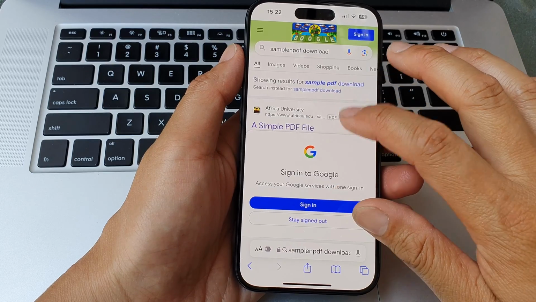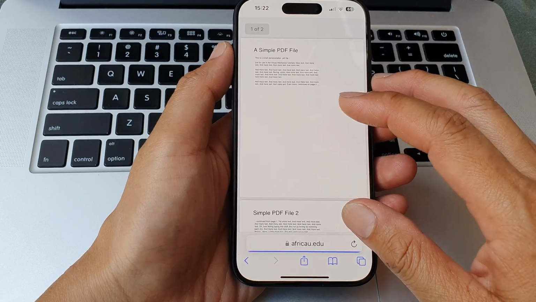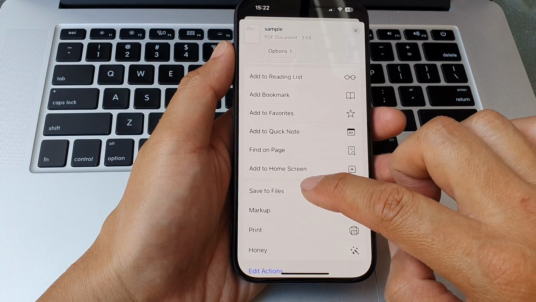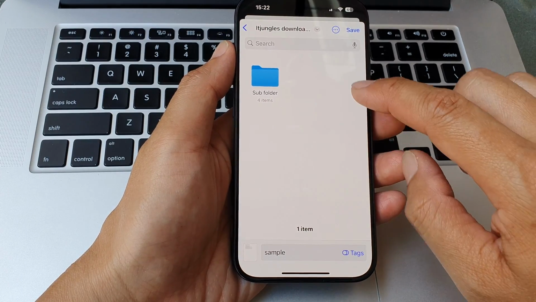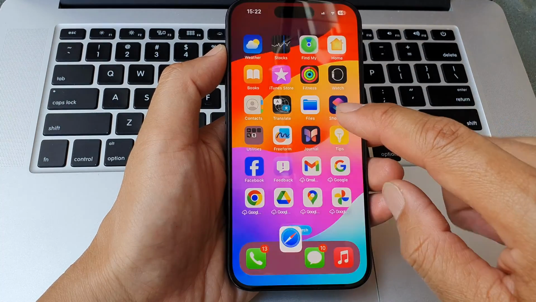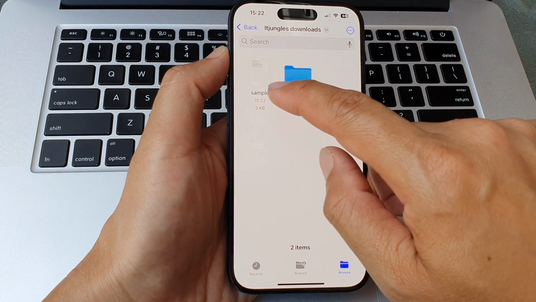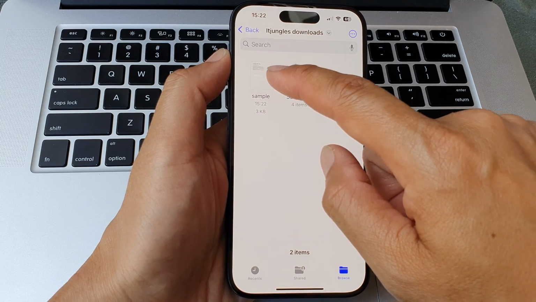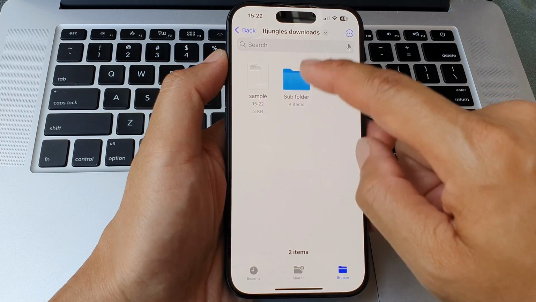here I'll open up a file and then I'll download it, I'll save it. So here, Save to Files. Then it says here the default folder is IT Jungle's Download. So if I tap on Save, now if I go into Files, you can see here I can locate my download files in this folder here, IT Jungle's Download.